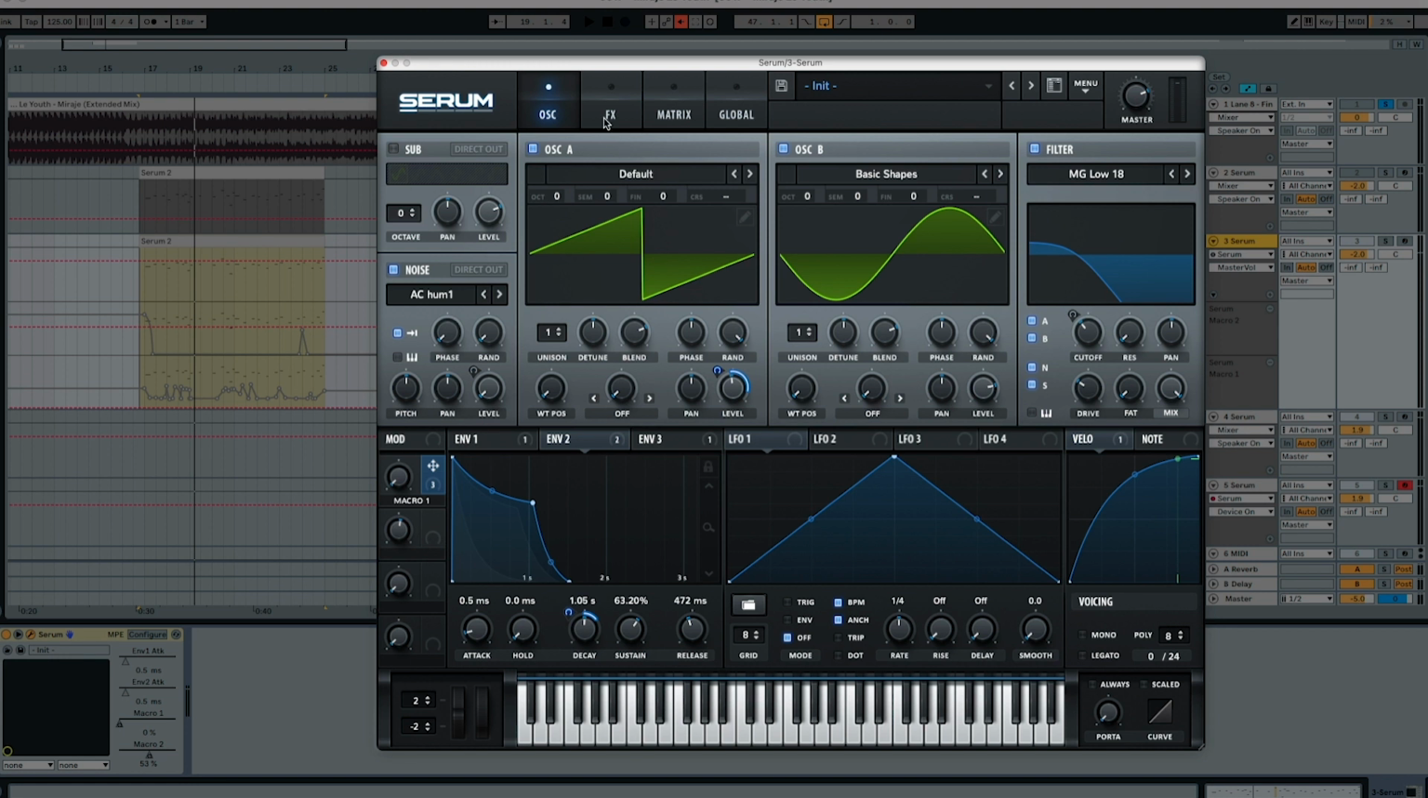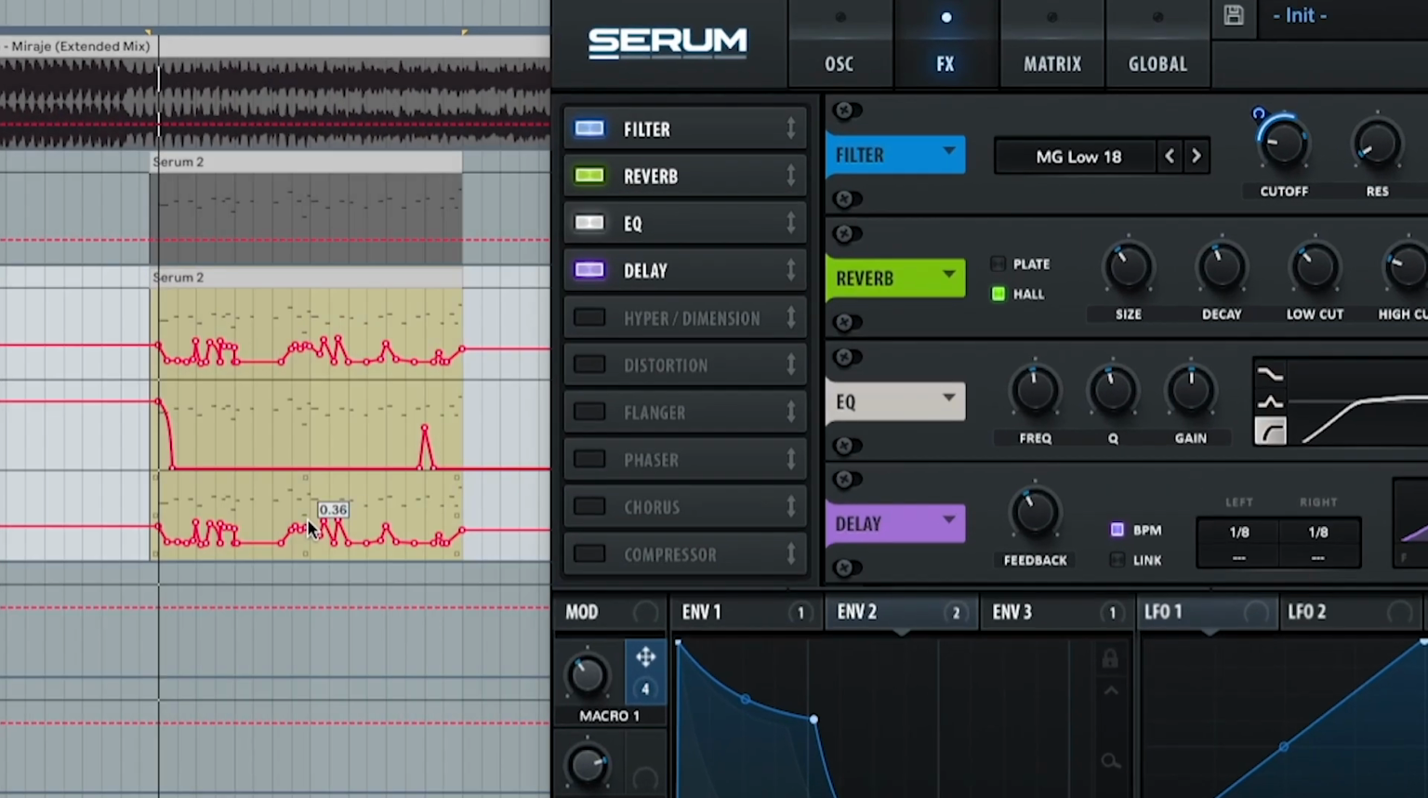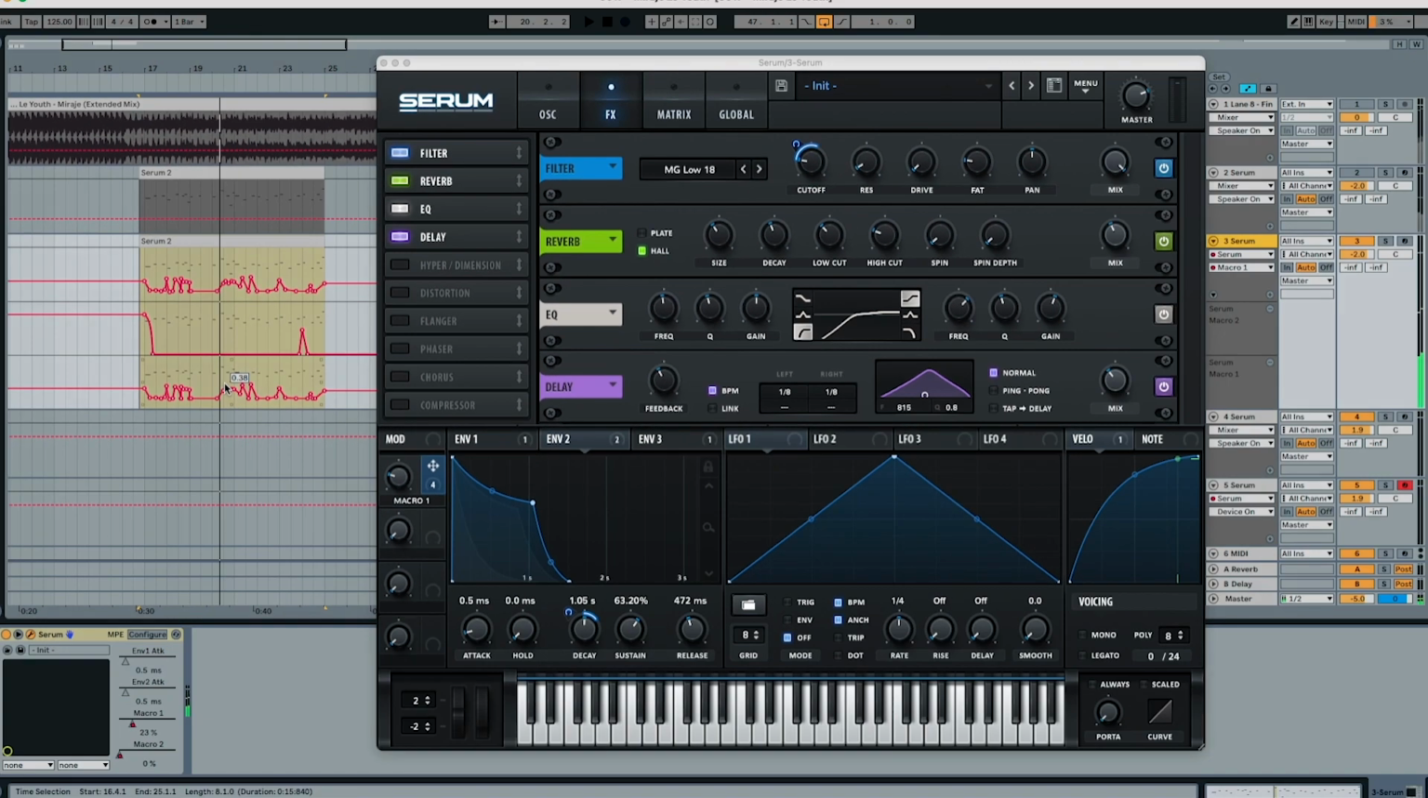And we're doing this also with the frequency of the filter. I said MG low 18, and this is what it should be. So MG low 18 over here, not 24. And this macro is going to be here at 39. Just so you can listen what it does to the sound. And now with the automation, just so you can listen. You can see that it feels a little bit more like the original song.